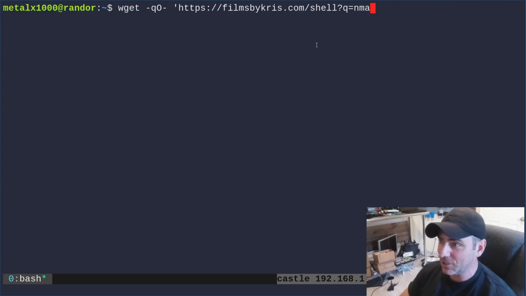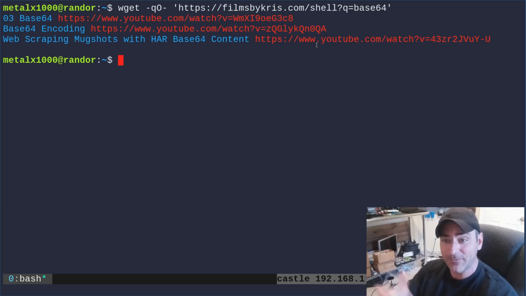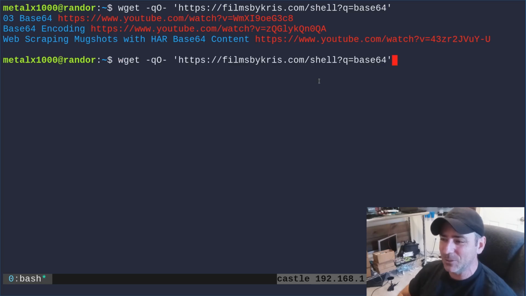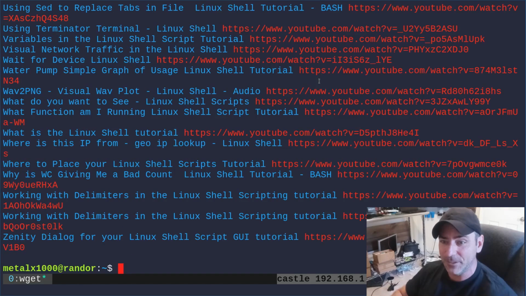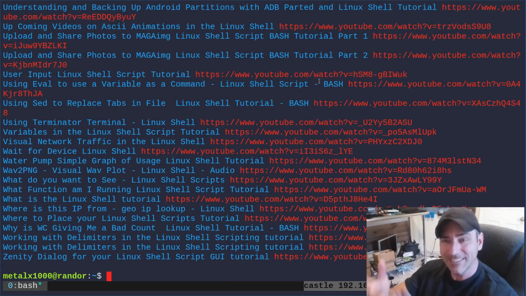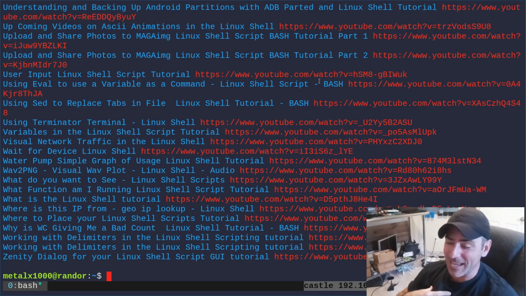Same, if I was to change this, I could type in, let's see, I'm drawing a blank on anything I've done. I'll do base 64. What videos have I done on base 64? I've done 3 videos on base 64. Okay, I've done one on web scraping mugshots, right? So you can search for what you want to look for here. So I can say Linux shell, and it will bring up my videos list on Linux shell, right? So I'm nice like that. Most people are not going to be that nice.